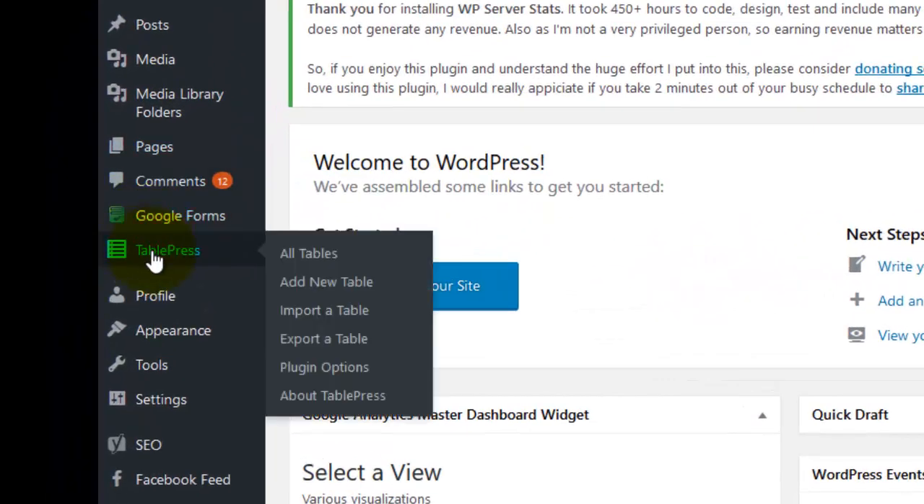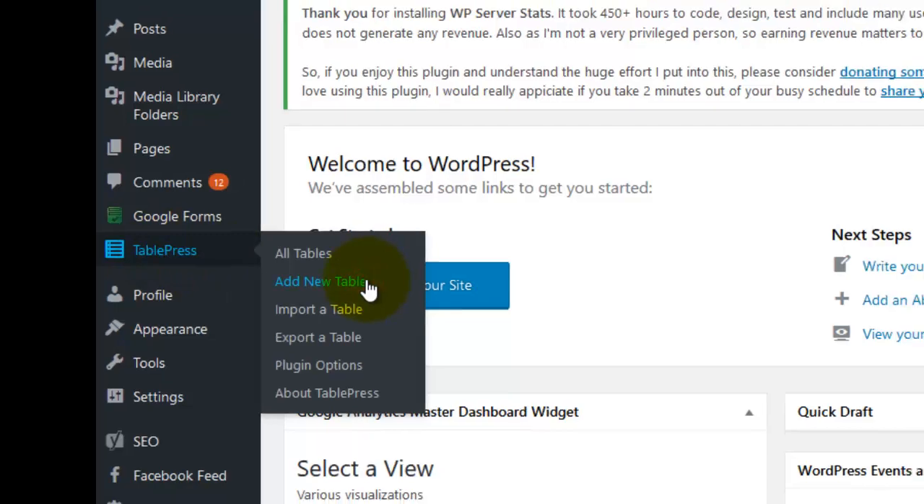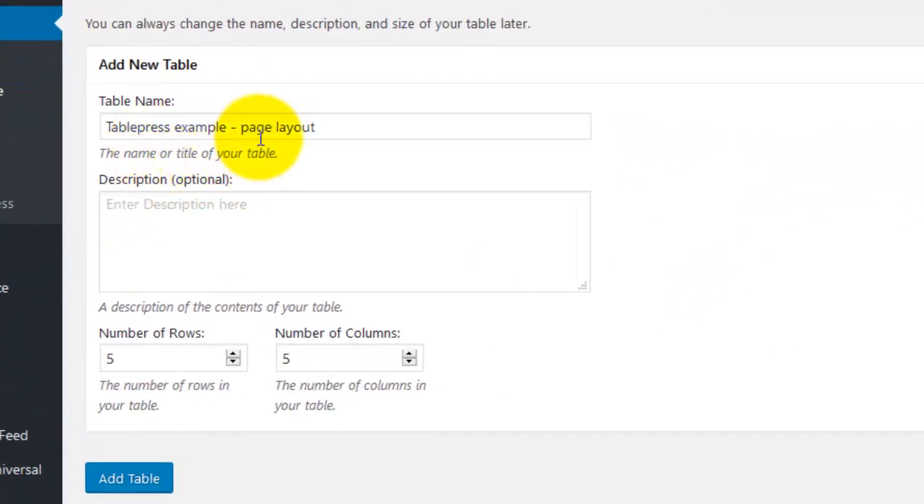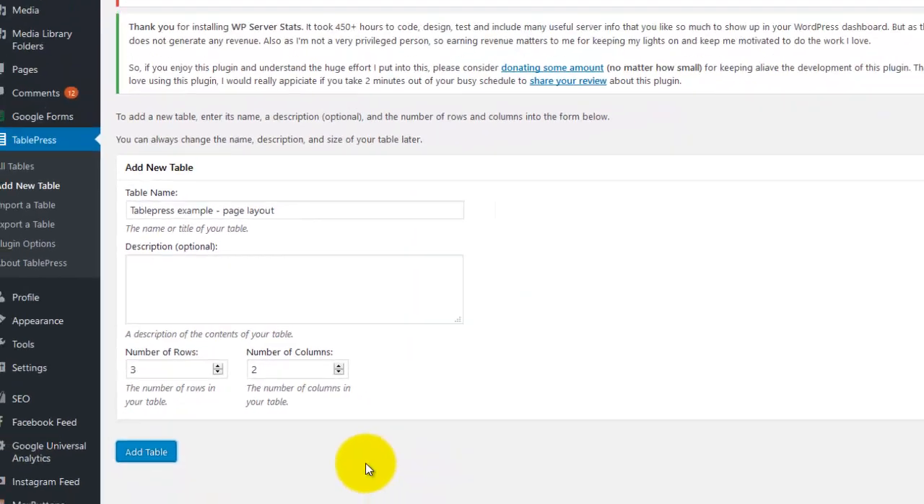We'll go to TablePress and we will choose Add a New Table and build a table for formatting a page. I've given the table a name, TablePress example, page layout. I'm not going to bother with the description. The number of rows will be 3, and the number of columns will be 2. I'll click Add Table, and this will bring up the majority of my table options.